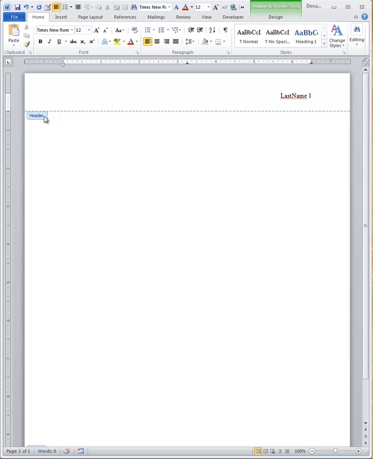All right, next you'll click the header twice to close it. And you'll see that the last name and the page number appears in a light gray, and that indicates that it is in the page heading format. All right, next we're going to set the margins.